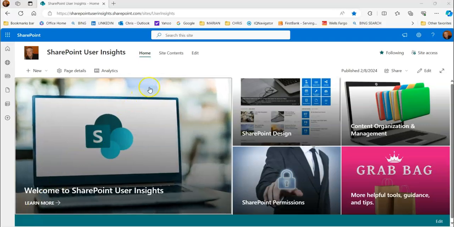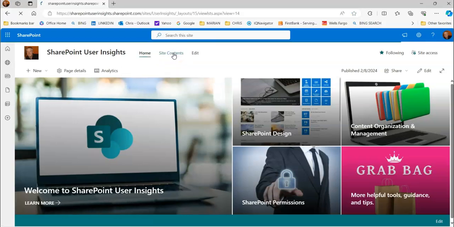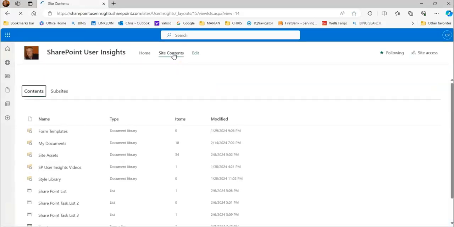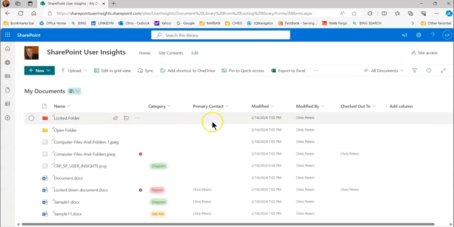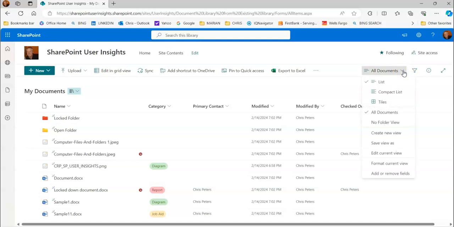So we're going to go to our site contents, into a document library called My Documents. It's got some documents in there. First thing you're going to see is the view, All Documents view. There's a couple of other views available. We're going to start with All Documents.